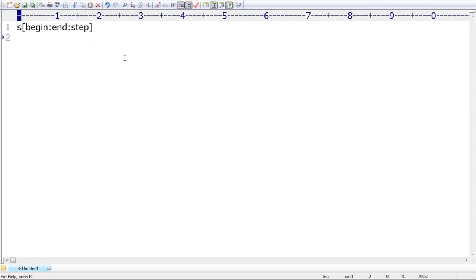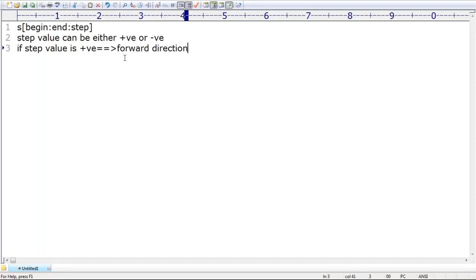Now the step value can be either positive or negative. Sir, if the step value is positive, then is it forward direction or backward direction? Can you respond? Yes, it is forward direction. Correct. If the step value is positive, then it's forward direction.